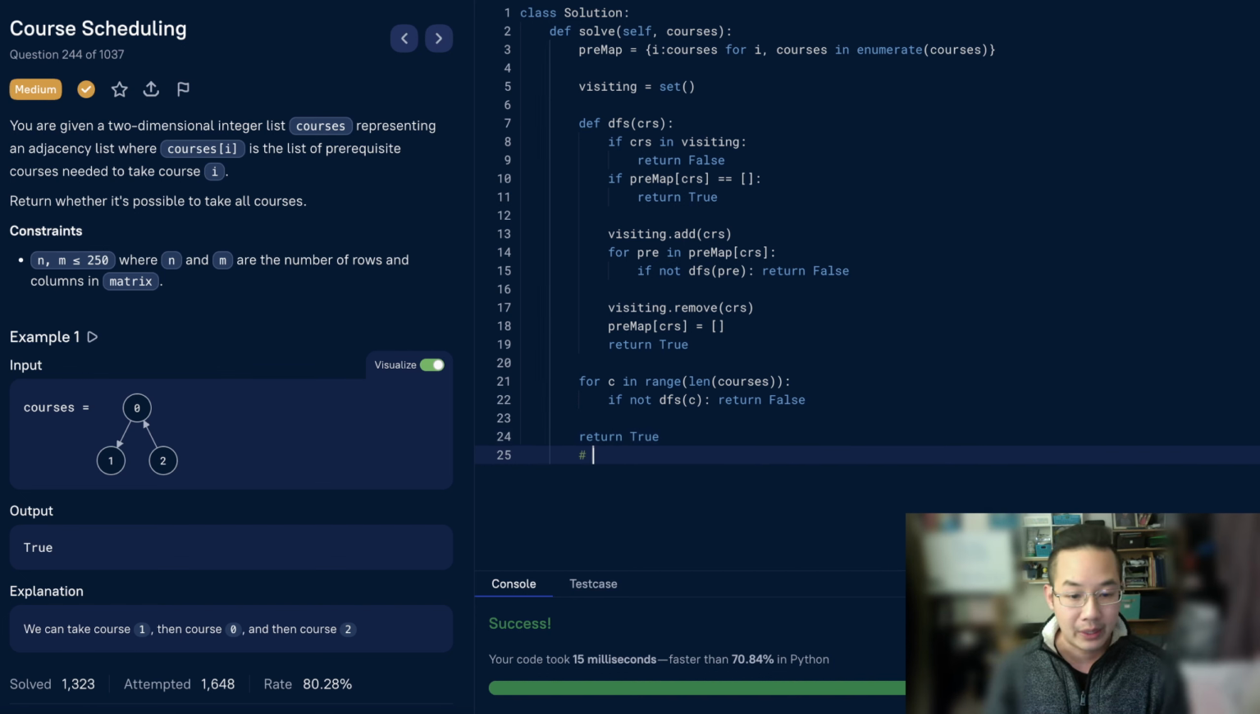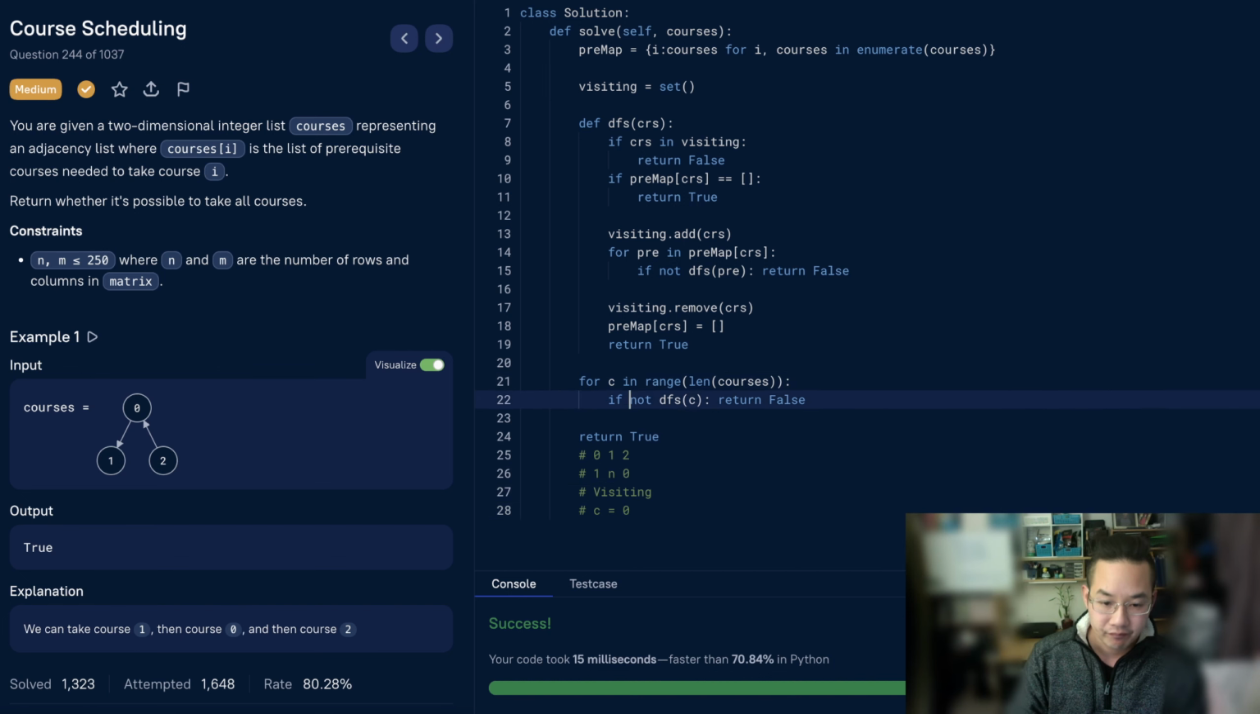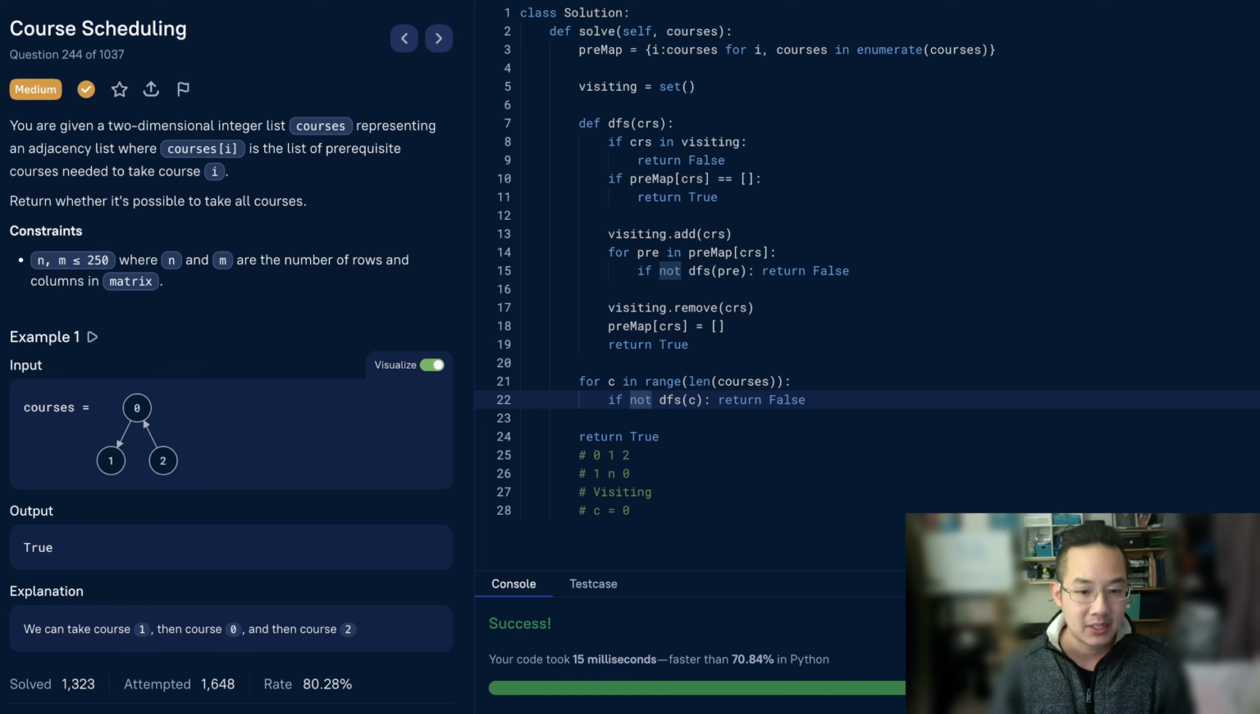So we have an example with courses 0, 1, and 2. We have our prerequisites. 0's prerequisite is 1, 1's prerequisite is nothing, and 2's prerequisite is 0. And we have a visiting set. So currently we're at C, and C is equal to 0, and we're going to check if we can take the course 0. So DFS is basically, can we take the course? Is it possible to take the course?